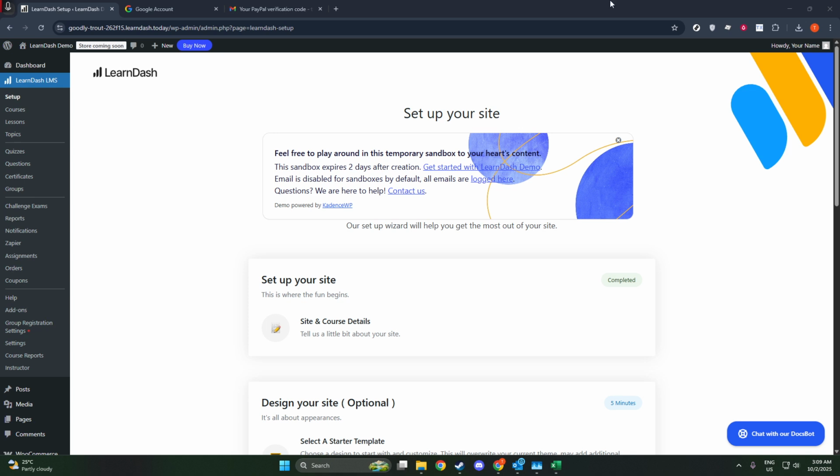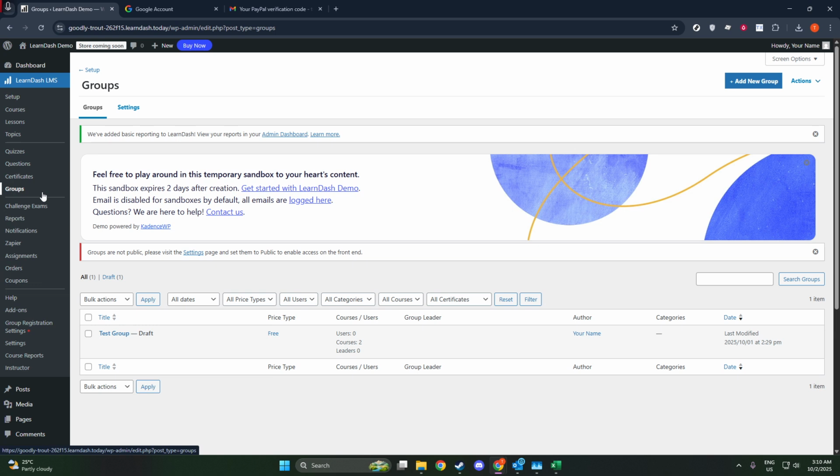The first thing you need to do is determine what courses should be associated with a particular group. Think of a group as a classroom. Each classroom can have its own set of courses designed specifically for the needs of that group. Once you've decided this, go into your LearnDash dashboard and navigate to the Groups section. Here, you'll find options to either create a new group or edit an existing one.